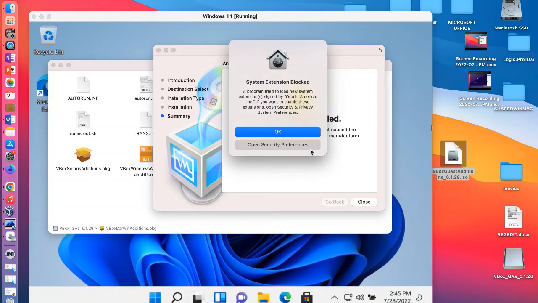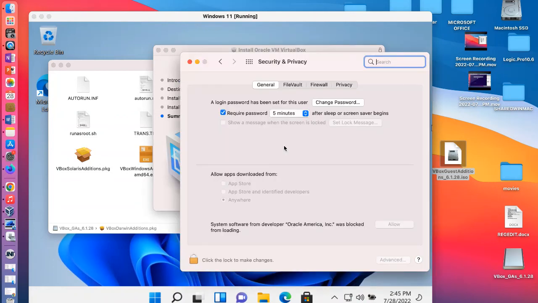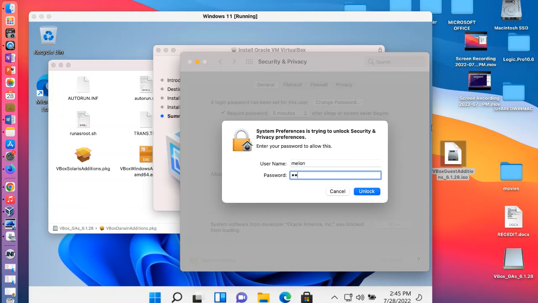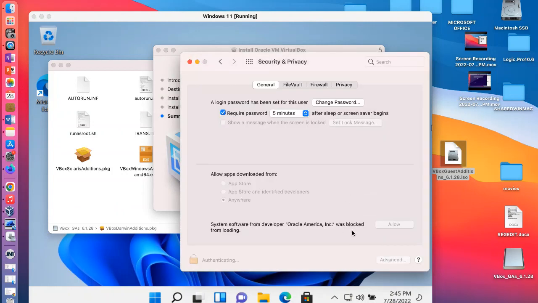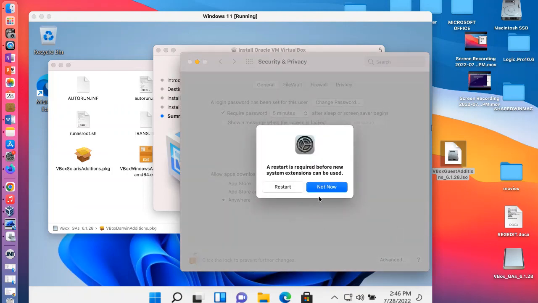Now, don't worry, there's a reason why it failed. It's because I have to open the security preferences and allow the permission, because by default it's blocked. So I gotta unlock that. This is Macintosh for you. And then right here, it's already set up down there. It says System Software from Developer Oracle was blocked from loading. Let's allow it. And then we're going to restart. So after the restart, we will come back. So I'm going to stop it here and then we'll resume.